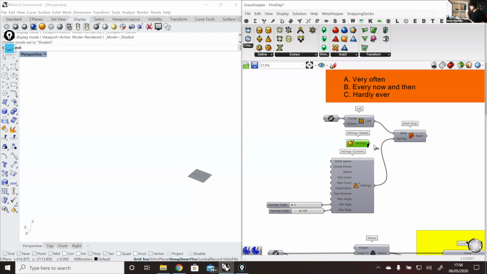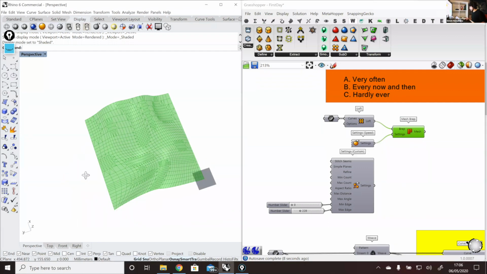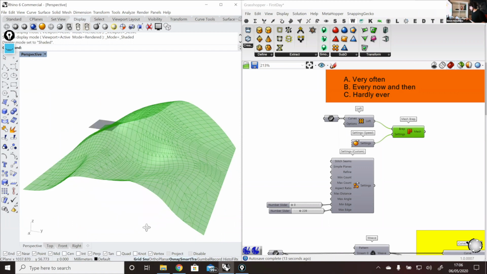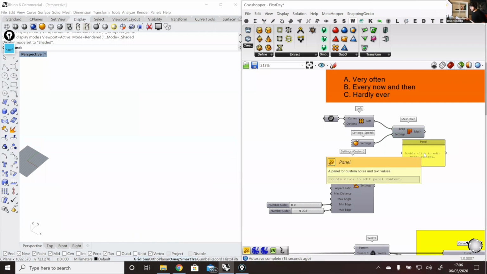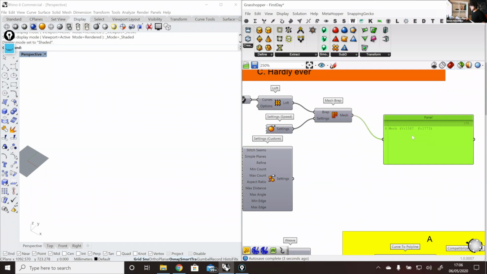The basic way to mesh this is to use the speed settings input. This will use the settings that are the fastest to compute this mesh. Then we press Control M, and we can check how our mesh is being created. We can see all of the quads and vertices that our mesh contains. If we create a panel here, we can see how many vertices and faces our mesh has. It has more than 1,000 vertices and more than 1,000 faces.